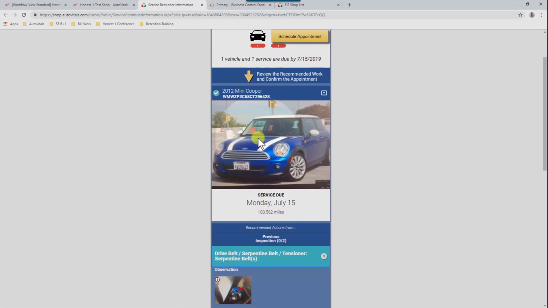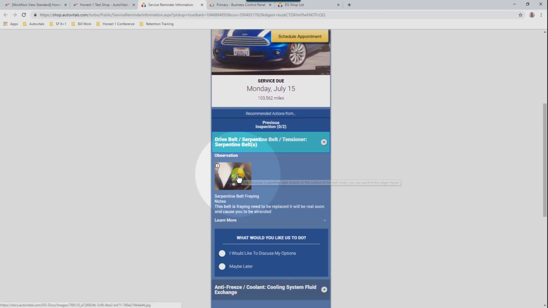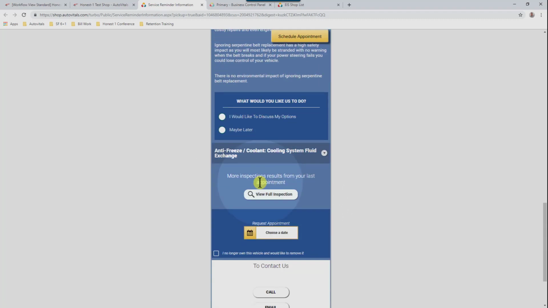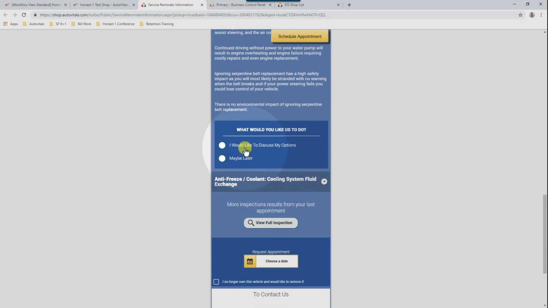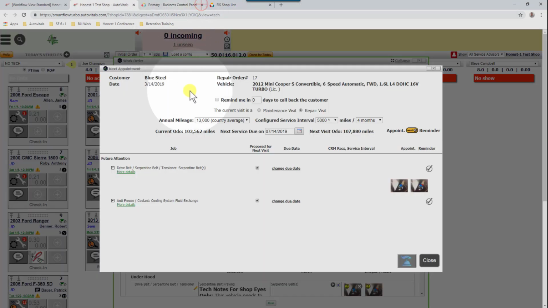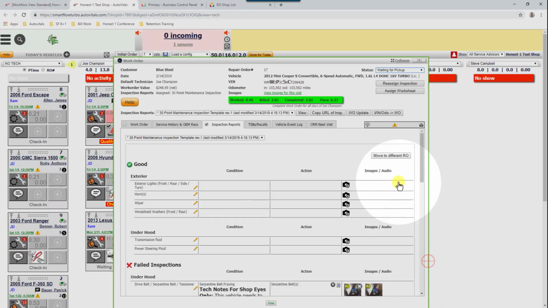And you can see that's got the customer's profile picture on it. Here's the serpentine belt on it. Here's the information with pictures. They can learn more about it, again, by clicking on this. They can come through here and say on the next visit, I would like to discuss my options, or maybe later. So again, this is a great way to do a quick check on what that reminder is going to look like. And then they'll go ahead and press close.